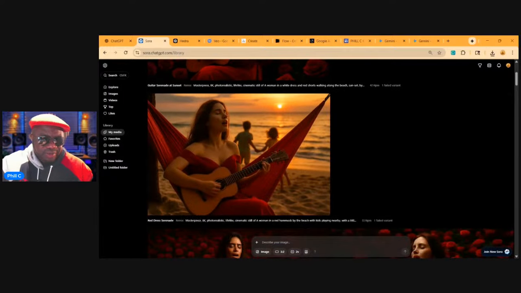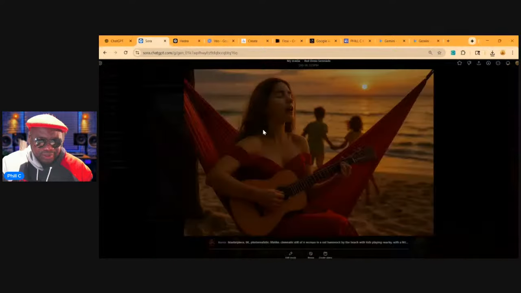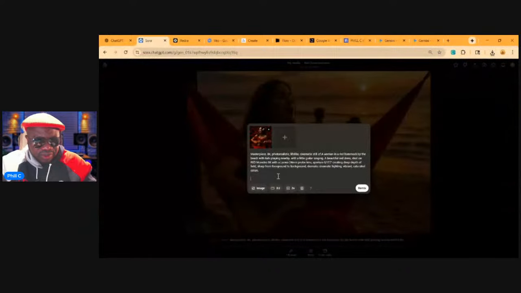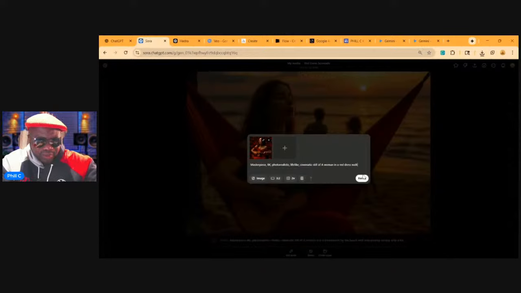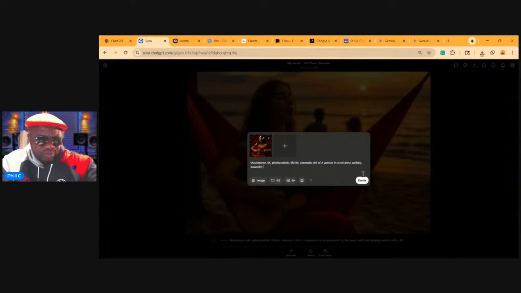Okay, so this one, I could change it and say red dress walking down the busy, bustling streets of Brazil. Red blouse, white shorts, sandals, sunset. And boom.